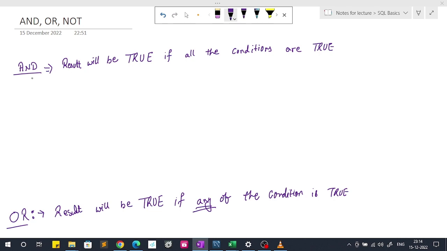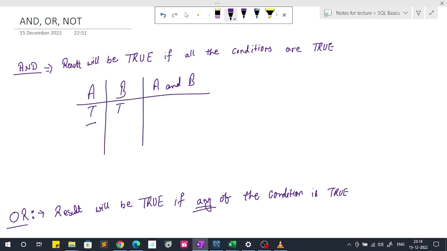If we have two or more conditions combined with the AND operator, this will result true if all the conditions are true. That means let's say you have condition A and condition B combined with A AND B. Let's make the truth table: true true, true false, false true, and false false. The result will be true if and only if both the results are true.